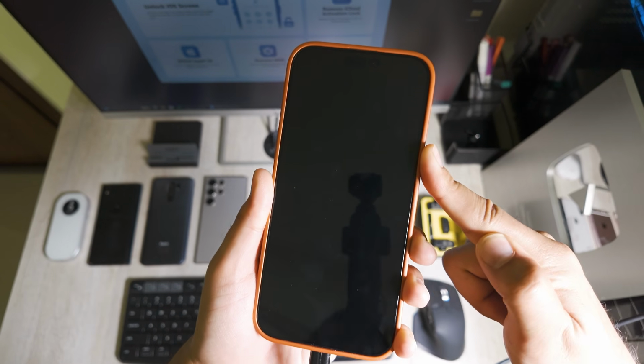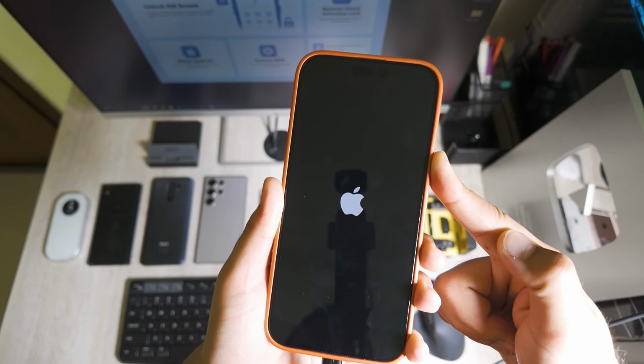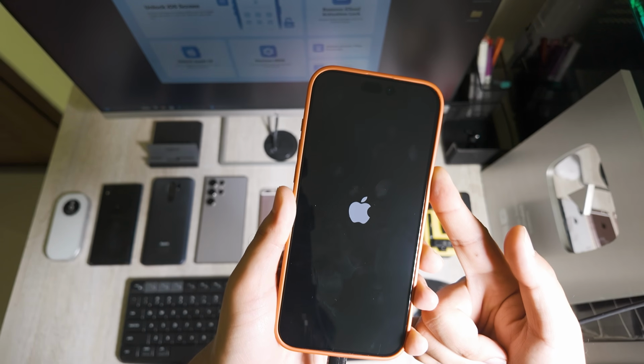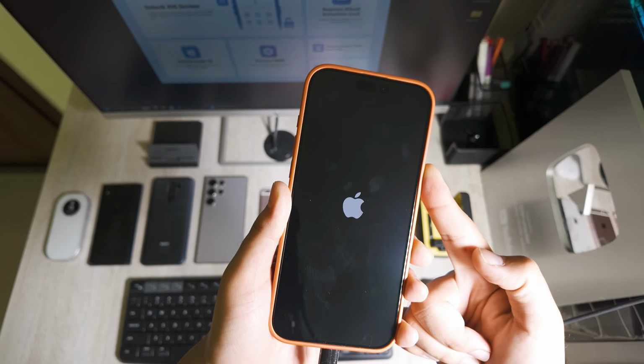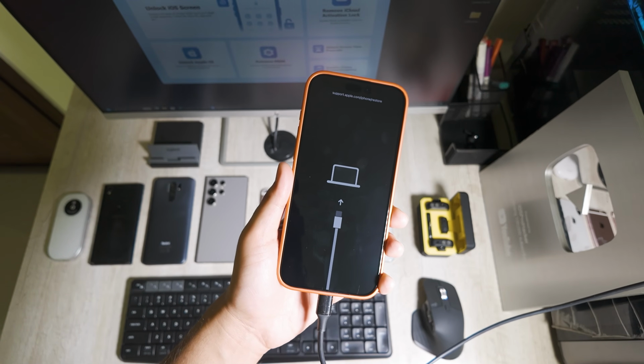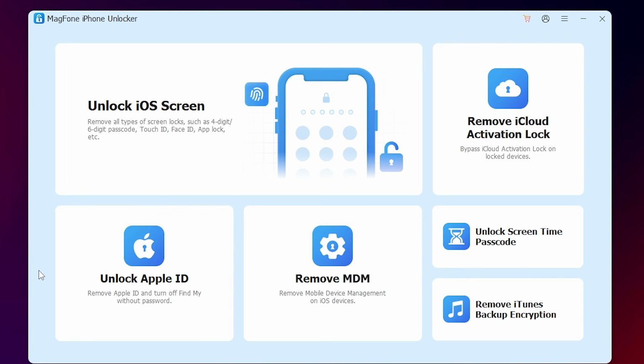For iPhone 8 and newer models, press and release volume up. Press and release volume down. Then press and hold the side button until the recovery mode screen appears. Once the iPhone is in recovery mode, MagFone iPhone Unlocker should detect your device.